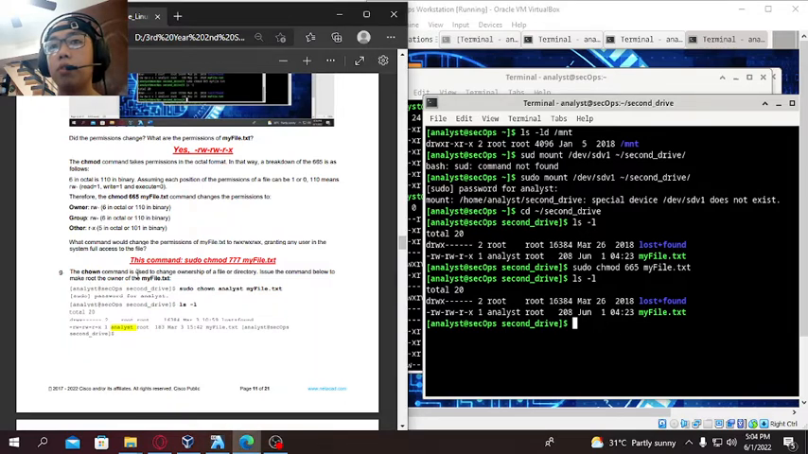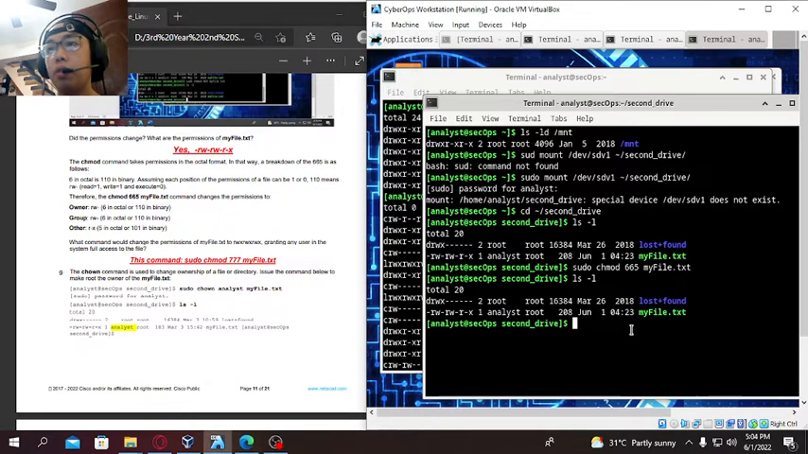The chown command is used to change ownership of a file or directory. Issue the command below to make the root the owner of myfile.txt. Okay, sudo chown analyst myfile.txt.